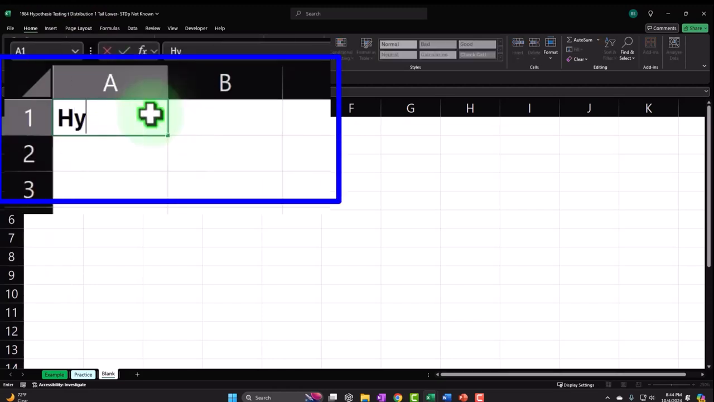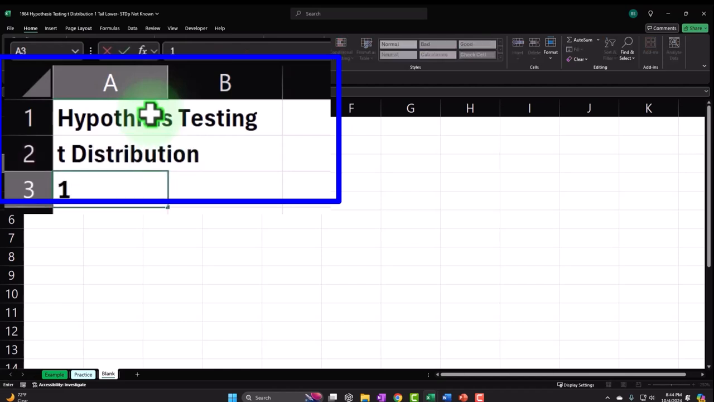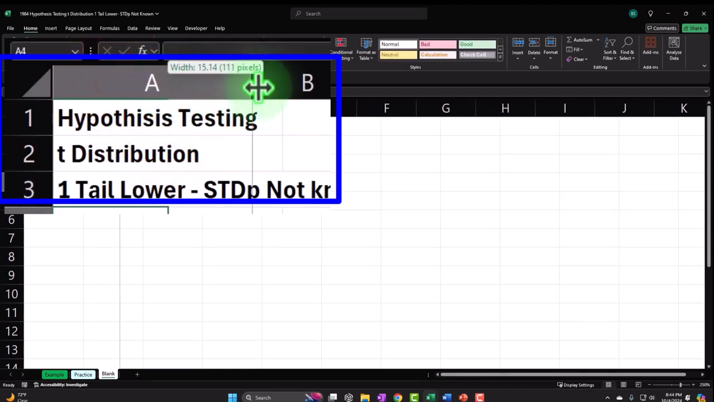If I spell this wrong, I apologize. Hypothesis testing. I'm just going to put a header on it. It's going to be t-distribution, and it's going to be a one tail lower. That's just going to be our general lower. And you might also say the STD of the population is not known. That's taking up too much space. All right, whatever. It's okay.